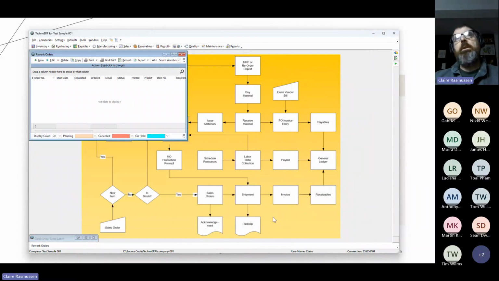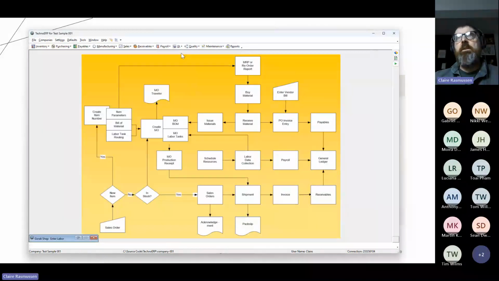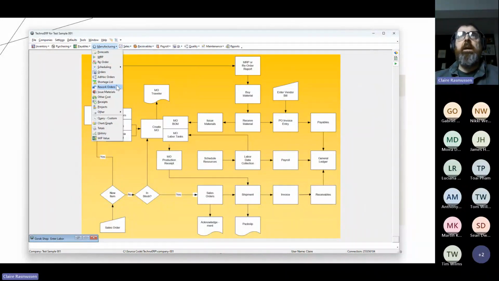So again, that's something not everybody in our customer base uses, but if you do a lot of work where you want to look at additional work or additional cost to fix something after the fact, after it's been made, please consider using the rework orders.